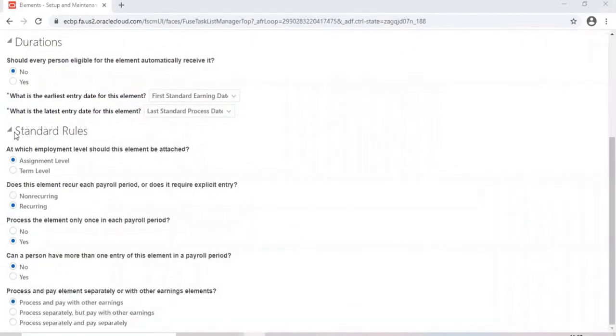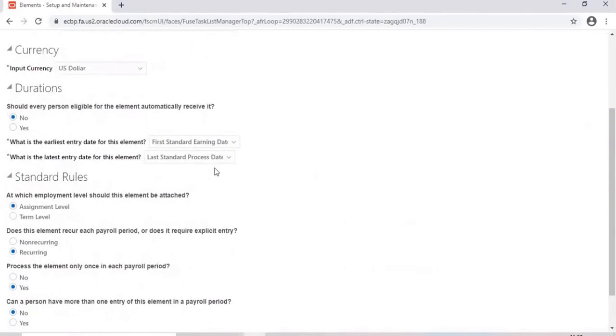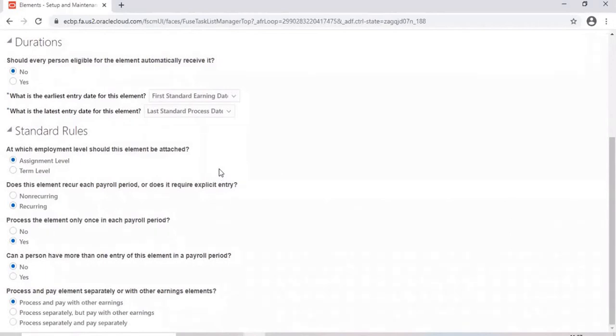Okay, so now standard rules. At which employment level should this element be attached? We all know that in Core HR, we are not using the 3-tier architecture model. You have employment terms and all, right? So we are not using the 3-tier architecture model, so there are no employment terms now. So always your element will be attached at assignment level only.